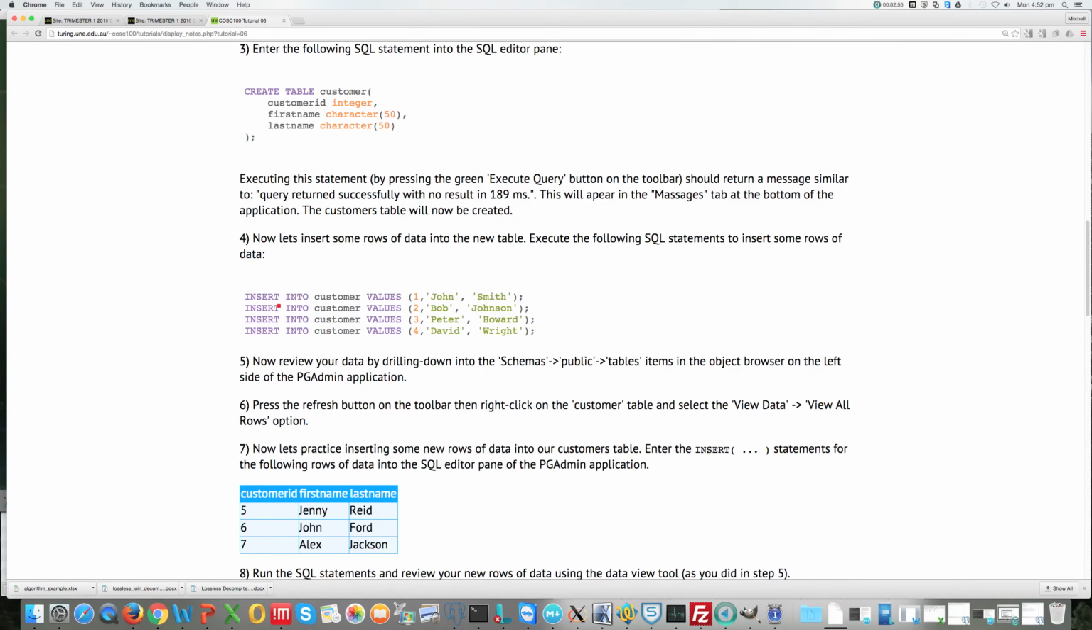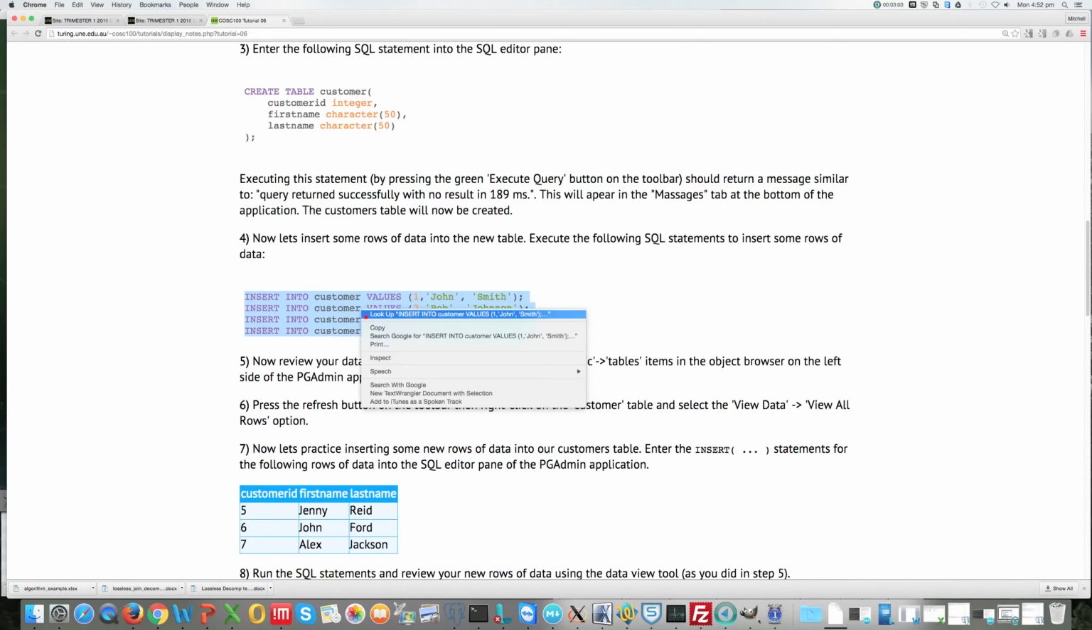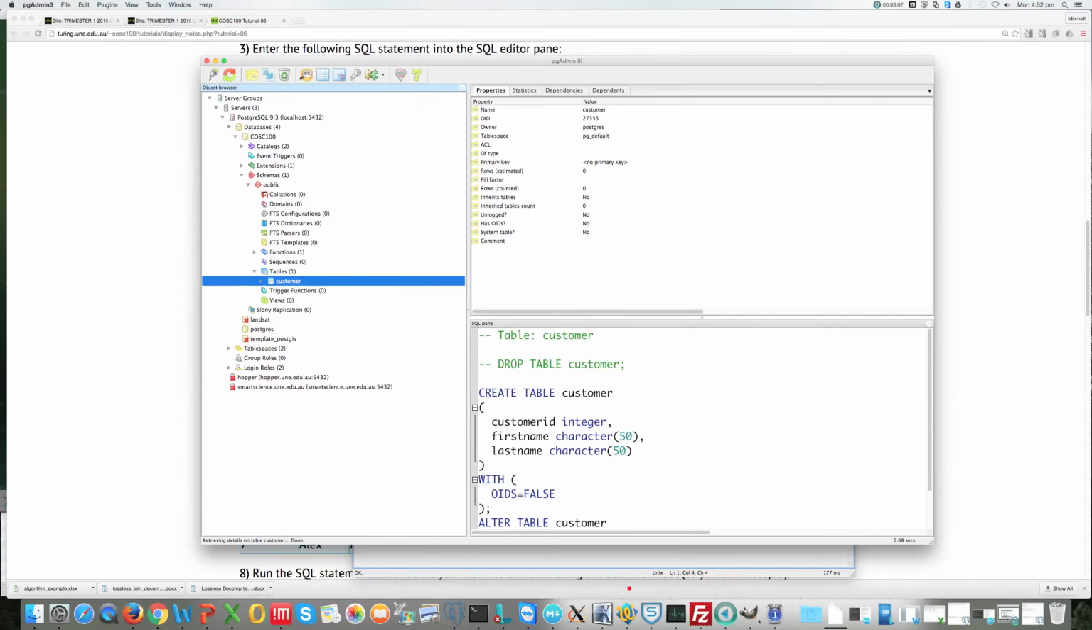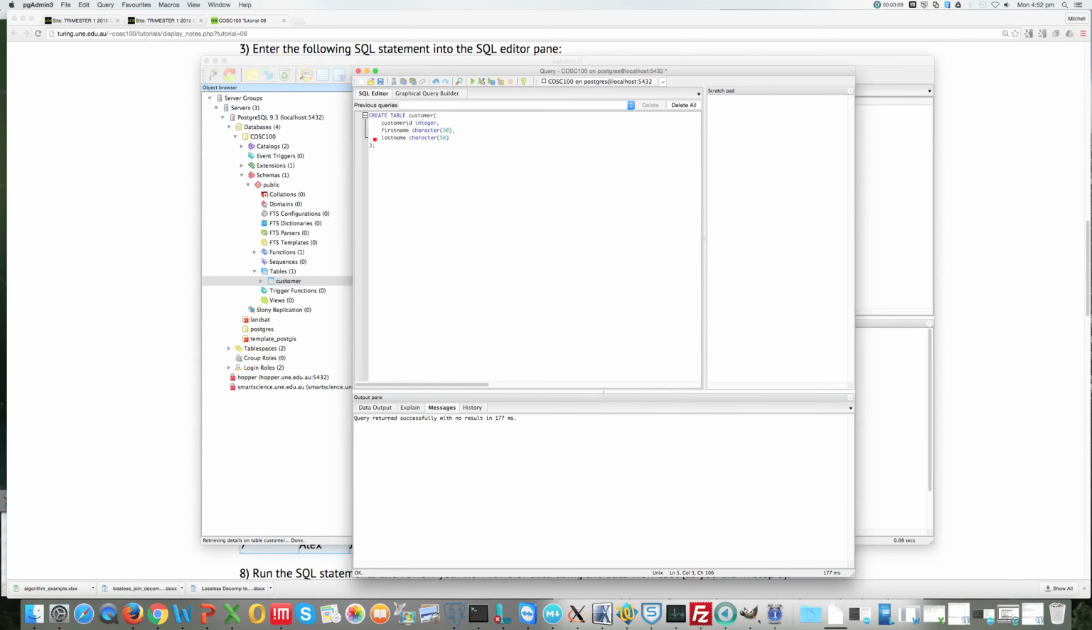Now it's time to populate it with some data. Here I've given you 4 rows of sample data to enter into our table to get us started. So I'm going to copy all of those. Again, copy, and paste those into our SQL window. We can delete our create table statement because it's been successfully executed. Now we paste our insert statement, move the cursor back up to the first row, and hit execute query.